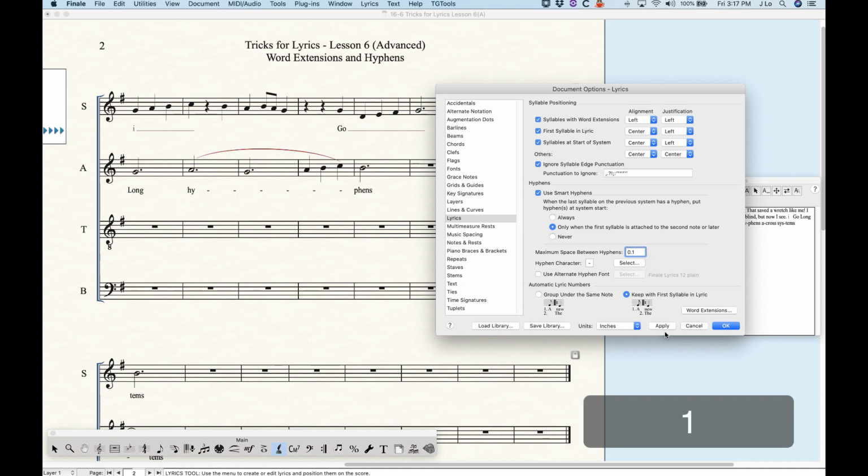In fact, if you put it at 0.1, you'll get something that looks something like that. By default, Finale sets this to 1, which is probably okay. I don't know, it could be a little smaller. Maybe 0.8 would be a better value. It probably won't change most of the hyphens, but you can do what you want with that particular value.